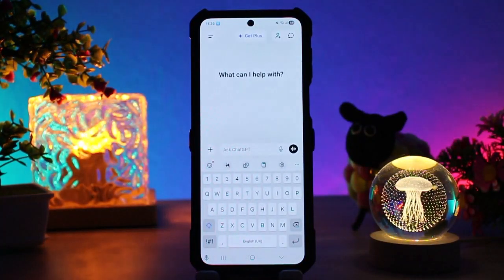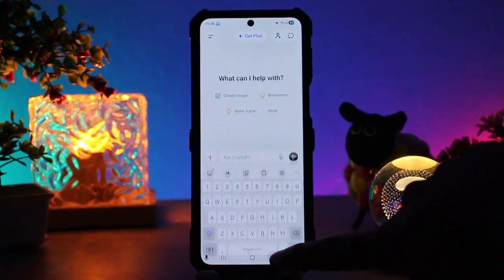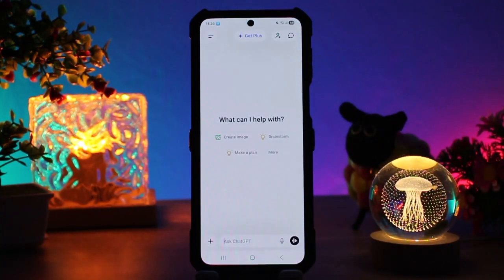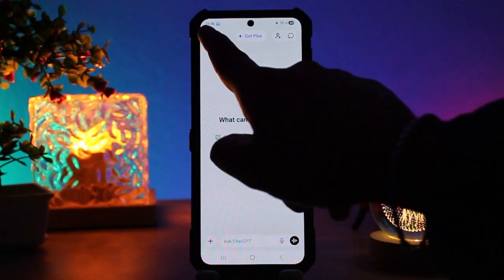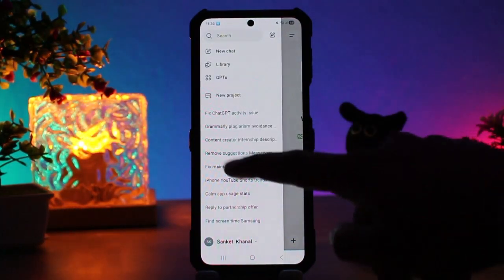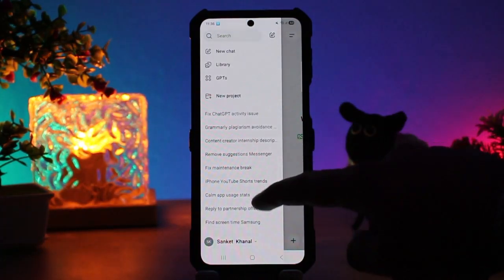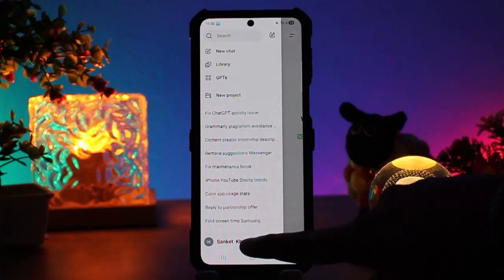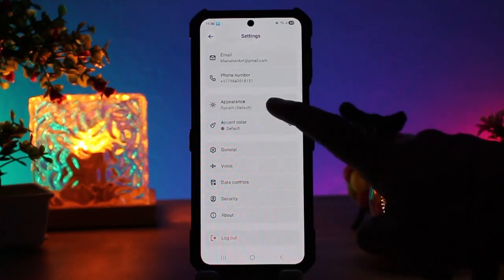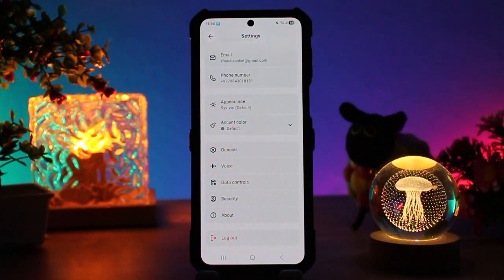After that, you just need to open the ChatGPT app. So this is the homepage of ChatGPT, or the page where you will land on ChatGPT. From here, click on the two straight lines at the very top left, and here you'll see the various chats which you have done in ChatGPT. At the very bottom, you will see your profile name. Click on it and scroll down till you see the option of logout, which is highlighted in red.